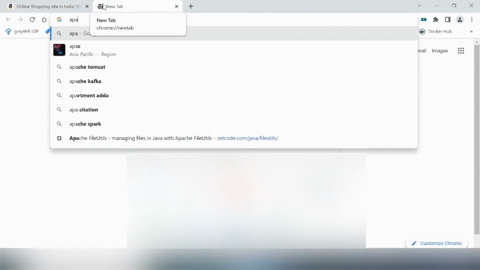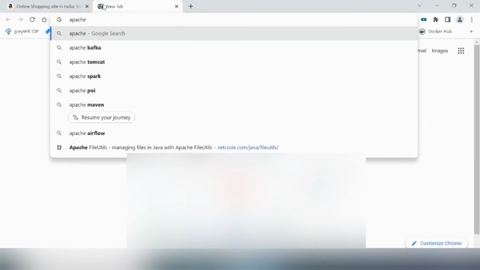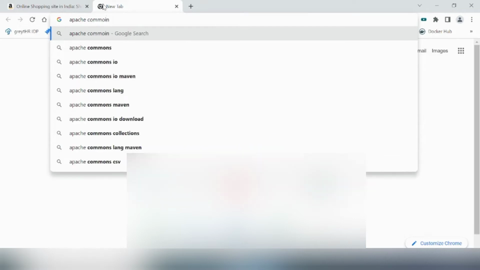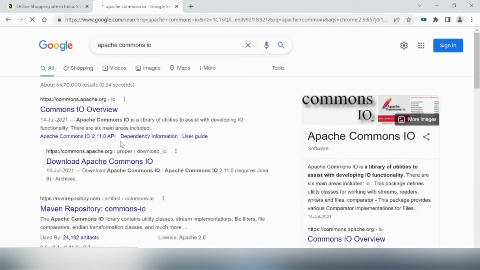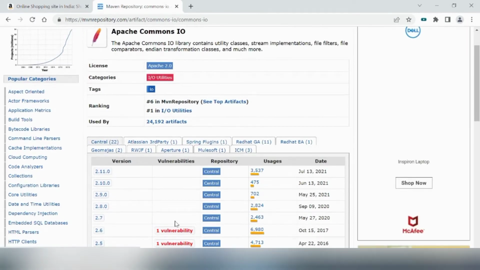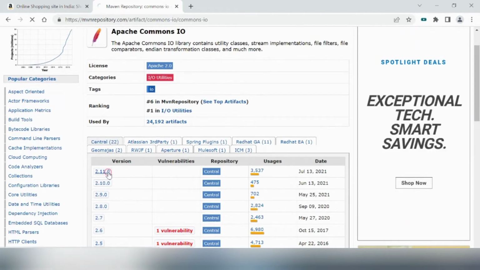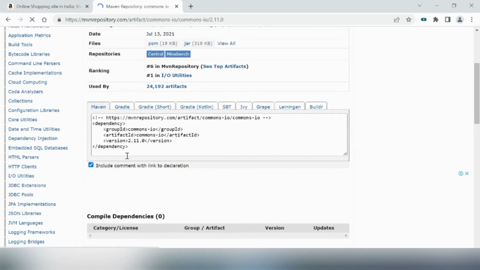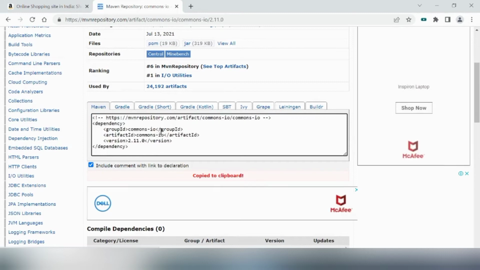Let me show you. Okay, so you can simply write Apache Commons IO. Just type that. Go to Maven repository. This is the Maven repository. You can simply go here, and once you click on this, you will get the latest version, that is 2.11.0. Okay, as of now, you can click on this, and you can just copy this dependency lines.